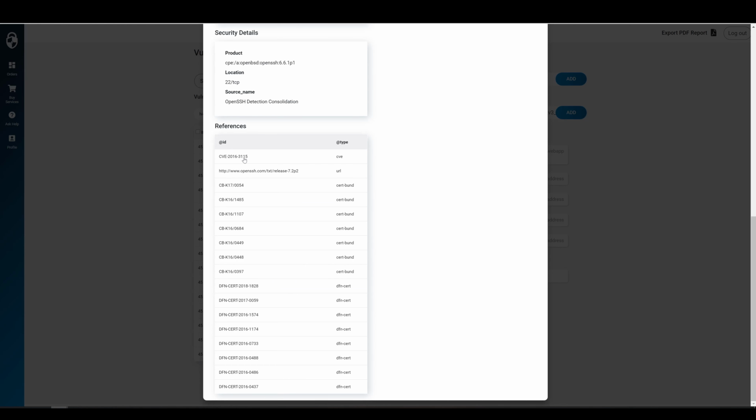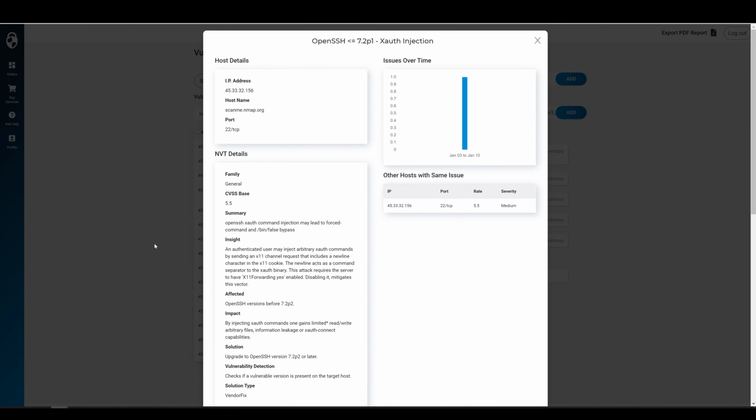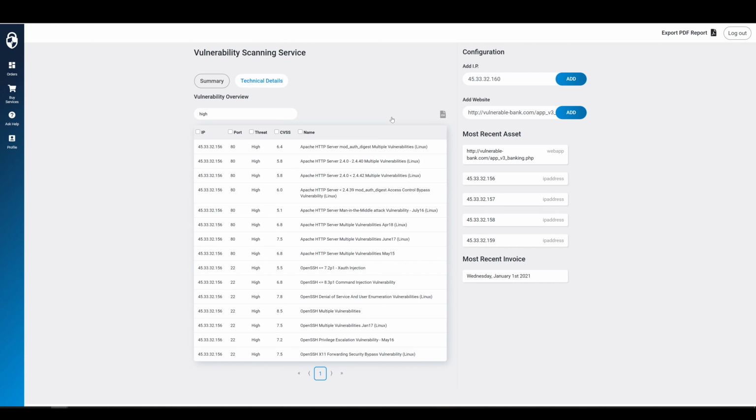So this is an issue which has a CVE 2016-3115. We have a URL which links to this specific problem. And that's the depth and detail we have for the vulnerability scan.